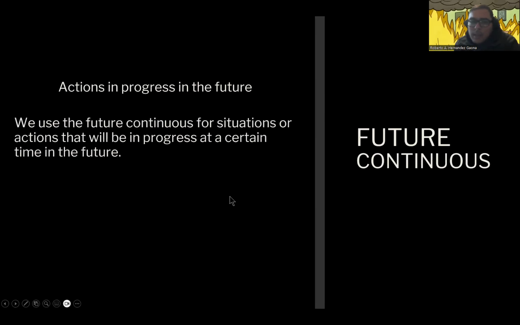And we have more of an in-depth definition here. It says we use the future continuous for situations or actions that will be in progress at a certain time in the future. So we do not want to overlook that certain time in the future. Remember when we saw future perfect simple, we were also dealing with certain times in the future or a second future action. In the same way, we're going to deal with those in future continuous. We also need a second future action or a certain time in the future. Okay, do not forget that part.